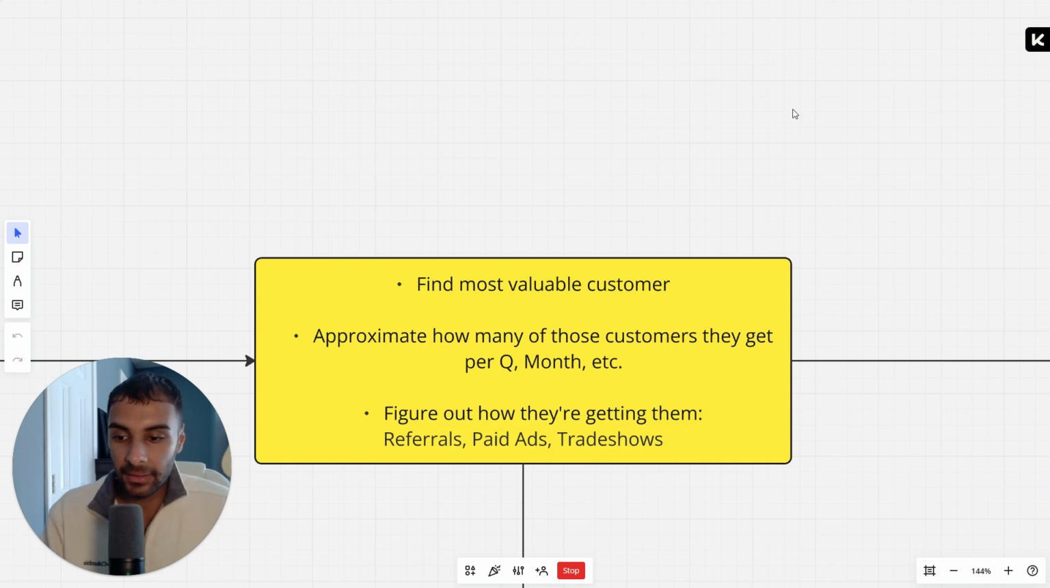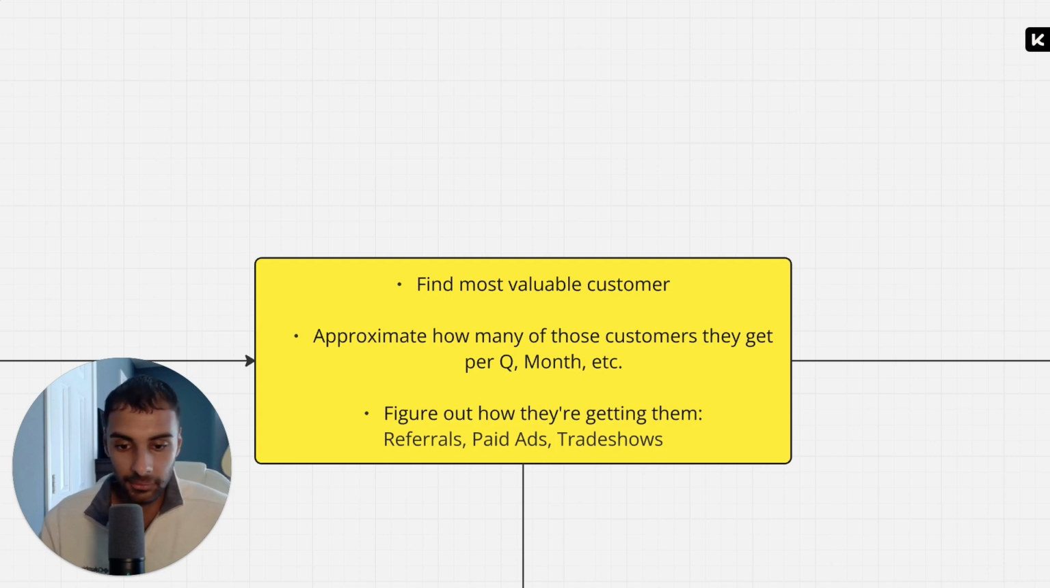And then finally, figure out how they're getting them. For most of the businesses getting these customers, it's mostly referrals, word of mouth, or they might be using paid ads, or they might be using trade shows, whatever it may be. Figure out how they are getting those customers.